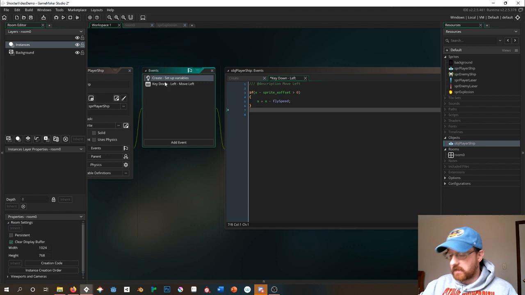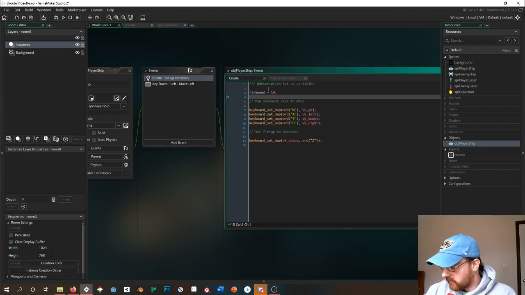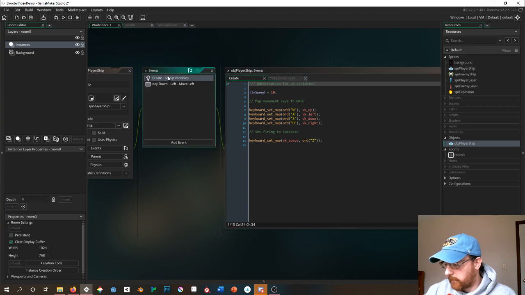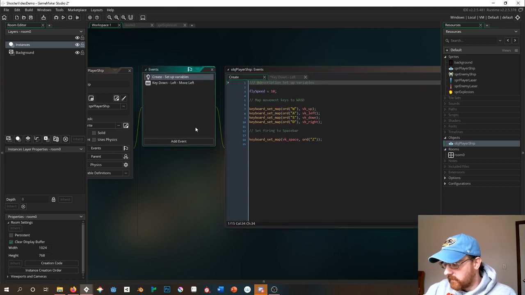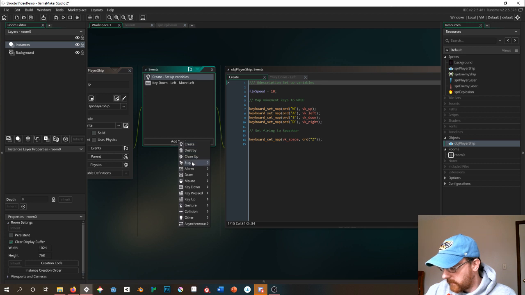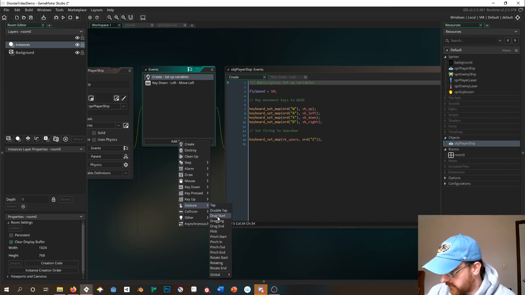So now already we're seeing that if I go back to my create event, see, key down left is a command. What happens in GameMaker is that you can create events, and these events are like commands, different things that happen in your game. So here's gesture, so if you're doing mobile, this is stuff you can do on a mobile device, like tap, double tap, drag, things like that. You can have collisions. You can have when keys are pressed. You can have when keys are down, which is what we have.